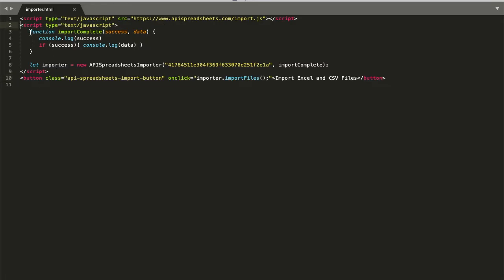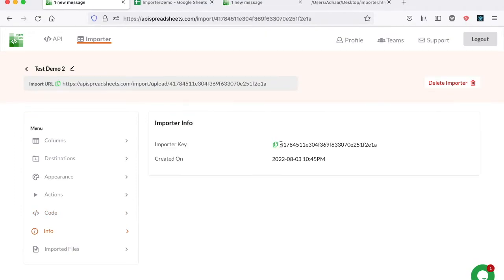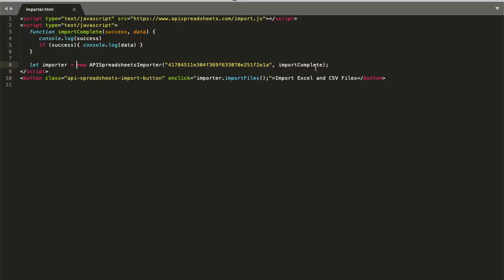This code here creates a callback function, success and data, that is passed to this importer. So here, let importer, this variable is new API Spreadsheets importer, done because of this library. This is your importer ID that can be found in the info here, importer key, and then the callback function. The function that gets executed when an import is either complete or it fails.